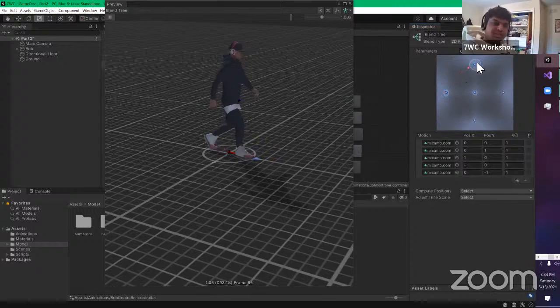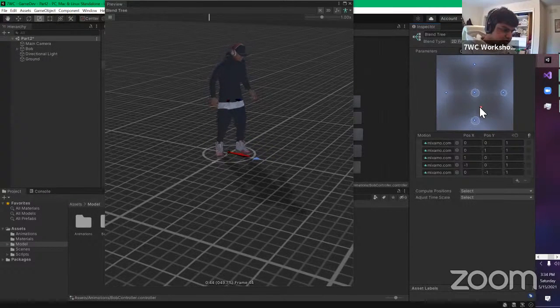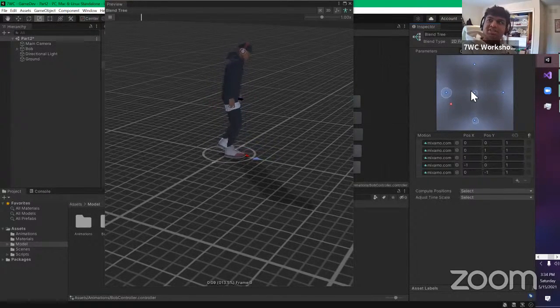Are you guys able to make this? Any comments? We're animating Bob now so he can walk by himself. Yep, that's fine.